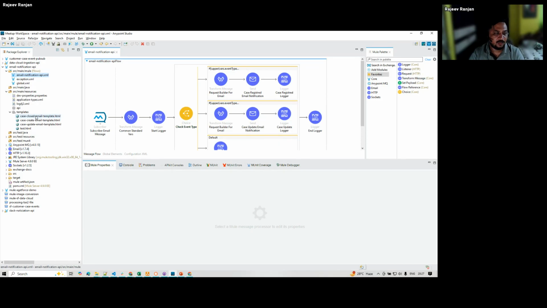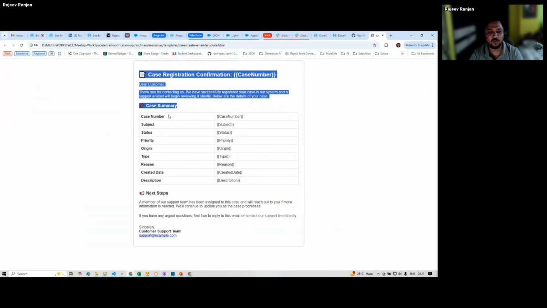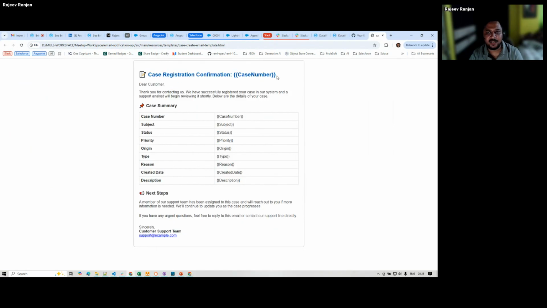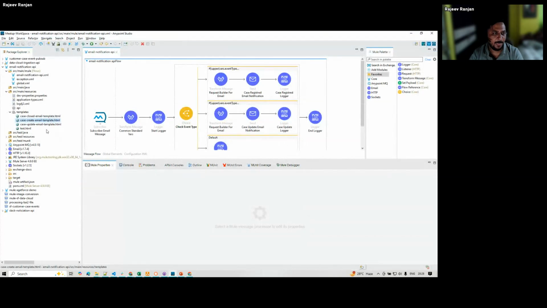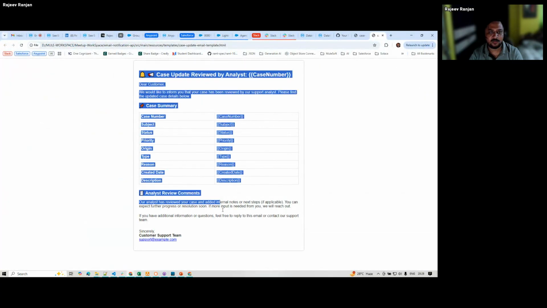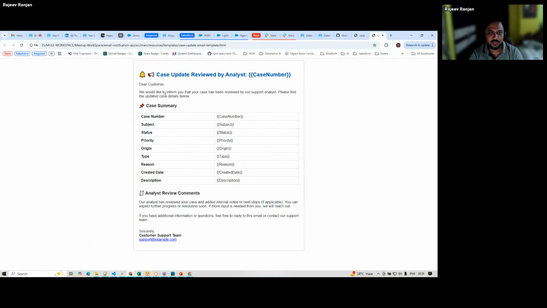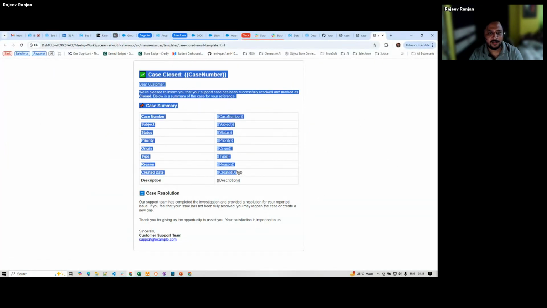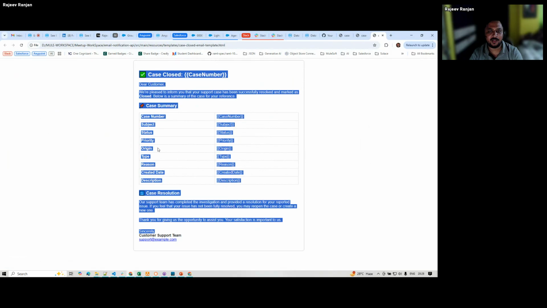Okay, so if you see here for the case create, this kind of notification is going to be sent: the case has been created, and these are placeholder values that will be updated in real time. For case update, the content will be case update reviewed by analyst, along with the case summary. And for the case closed one, it will say the case is closed. So these are the three kinds of notifications.